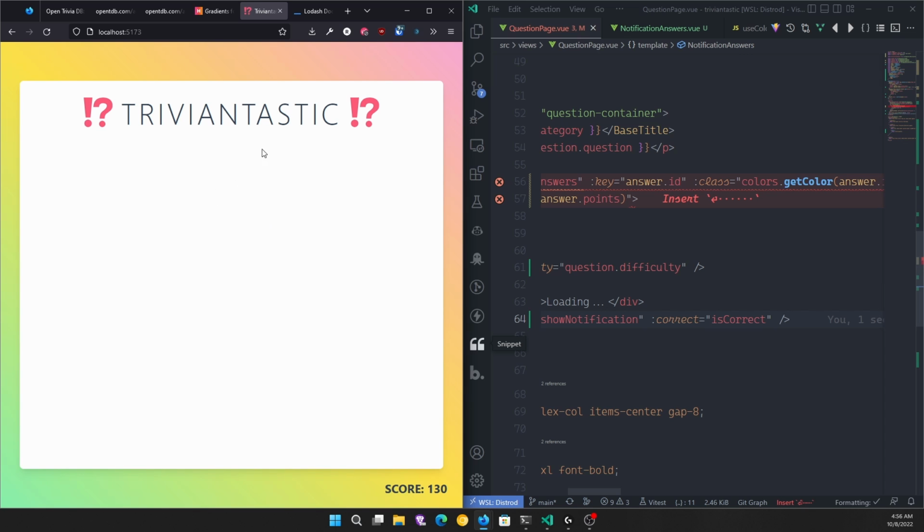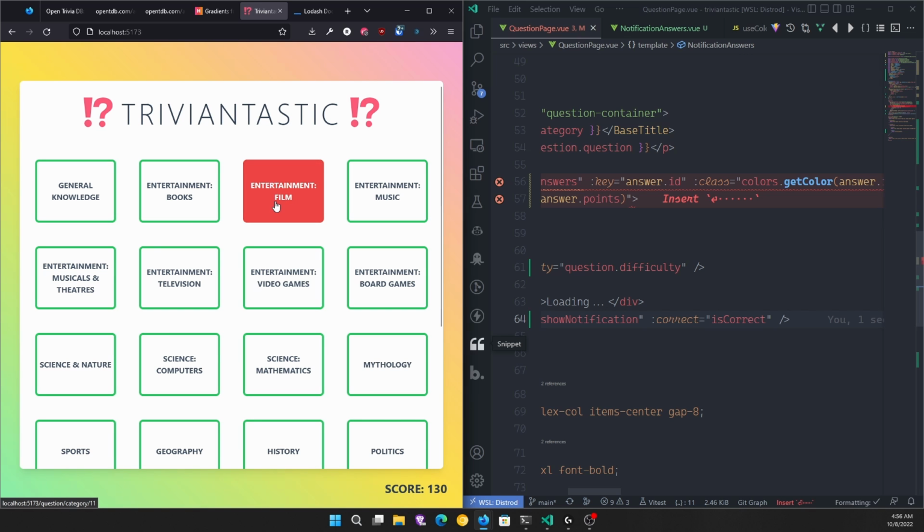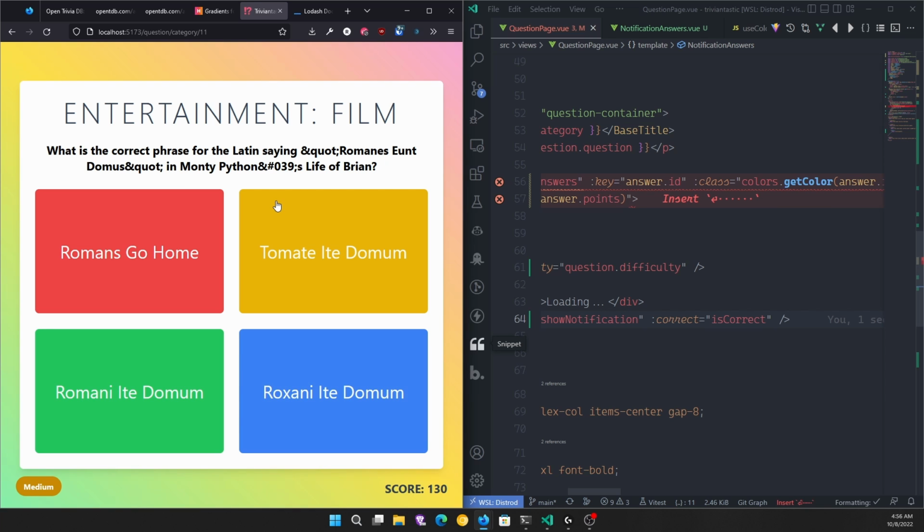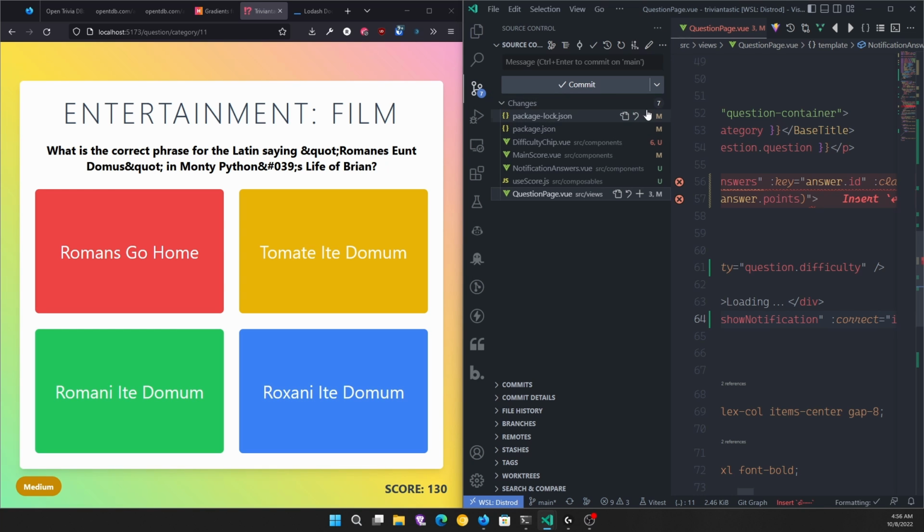I'm not cool regarding probably the categories. We don't need to be calling the categories every time that we come in. Yeah, more likely we need to change that. Added answer logic.